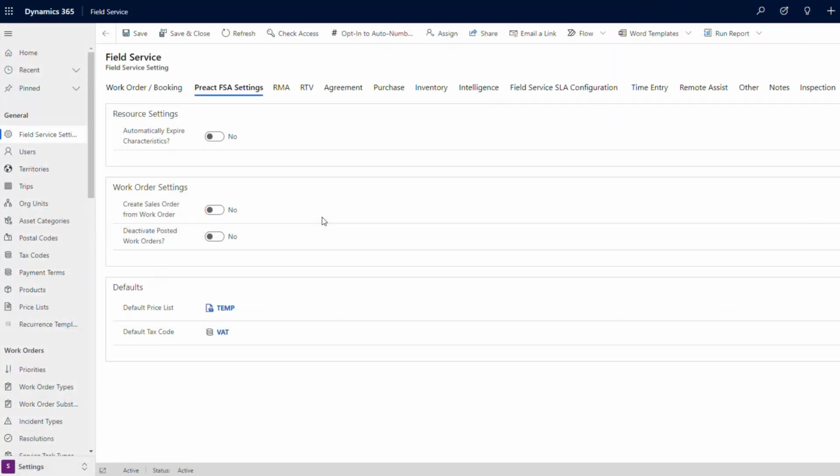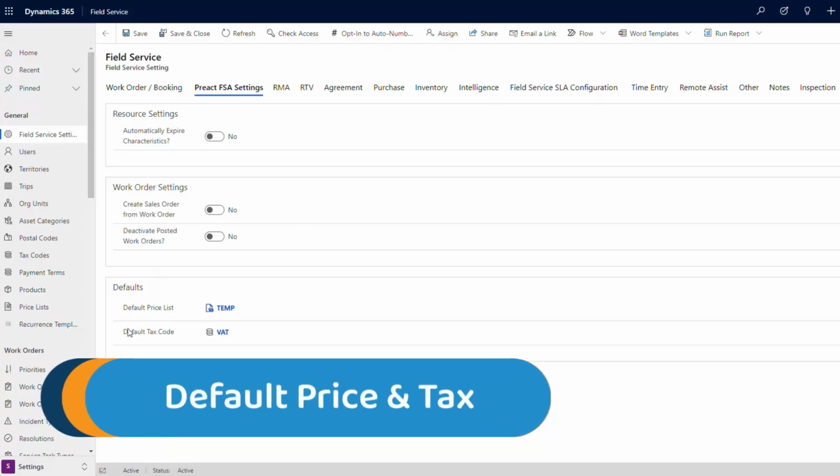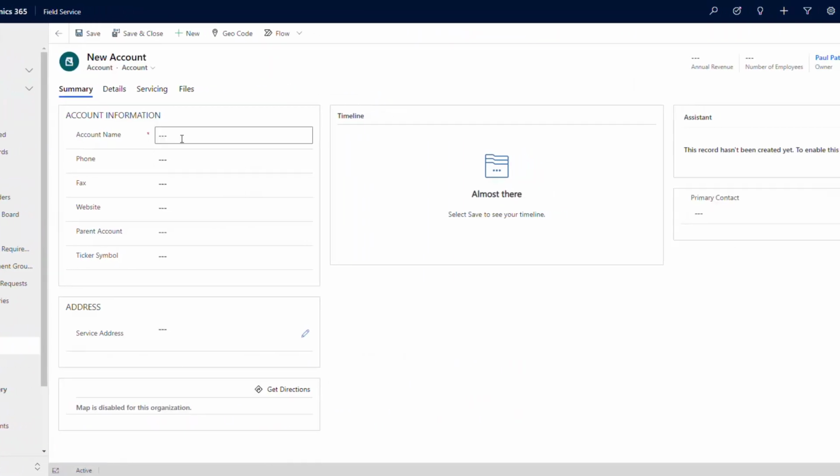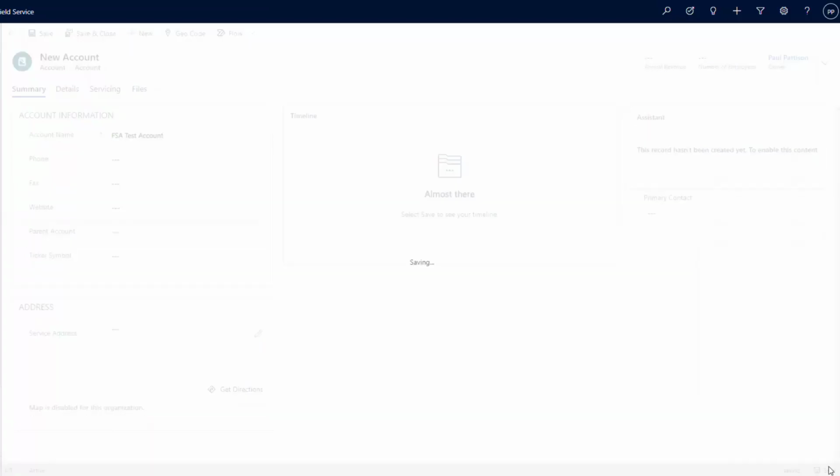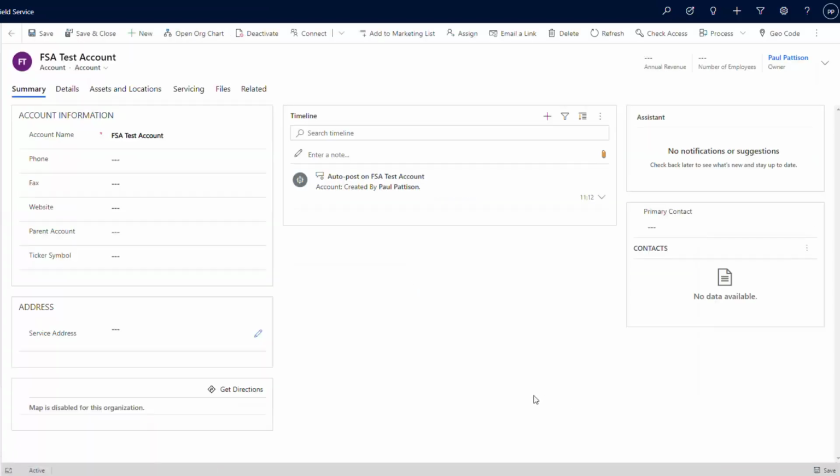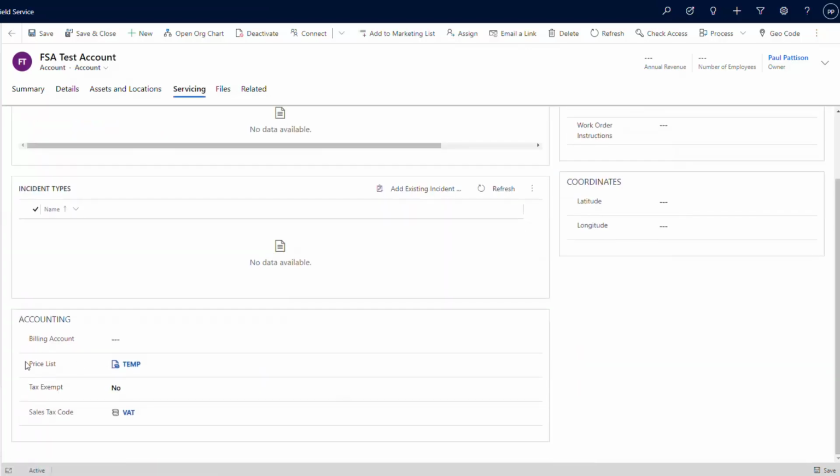So a nice quick win in our Field Service Accelerator is the ability to specify a default price list and a default tax code. Now the idea is, you set these once, and then when you're creating your new customer records, like so, the automation that we have in the background will go and retrieve those record settings that we've specified. Upon creation of this customer, we just click refresh and go to the servicing tab, and we will see now that the default price list has been applied and the default tax code. Again, just trying to cut down on some of those manual steps to creating customers.